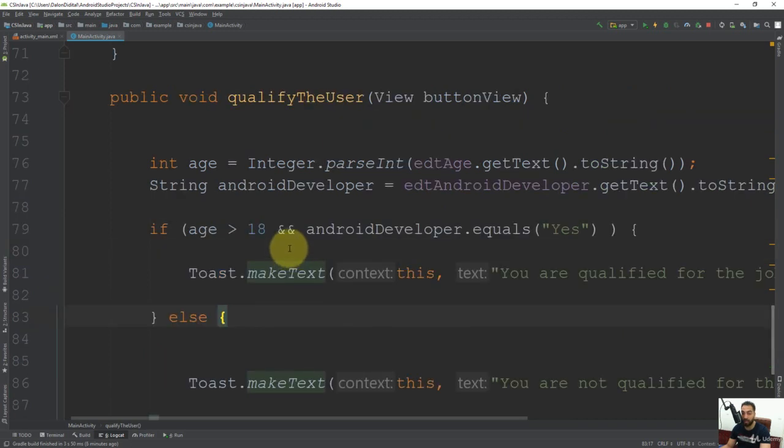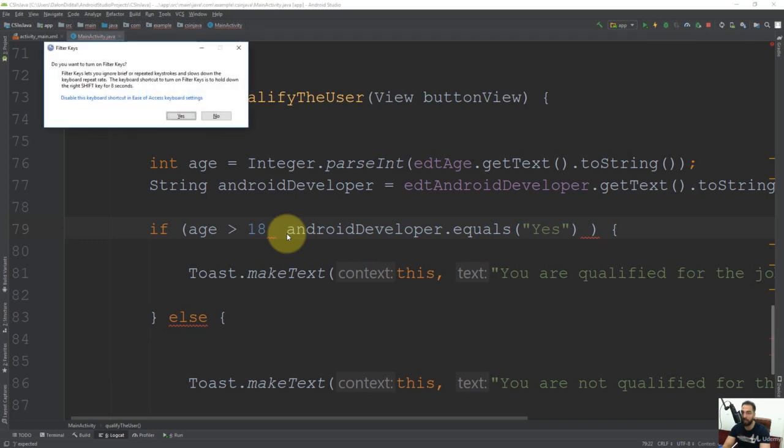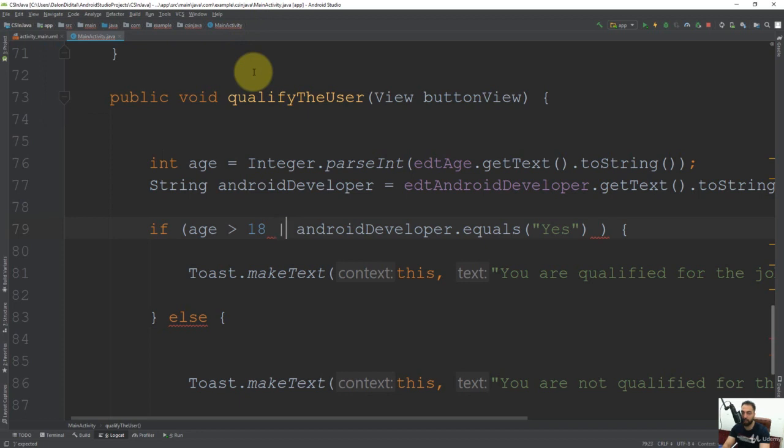In order to solve this problem, we have another logical operator that is used frequently in Android development or Java development, called the OR operator. Here is the AND operator. I'm going to delete it, and instead I'm going to use the OR operator. You just need to hold down the shift key on your keyboard and then press the / key two times. This is called the OR operator. Here I am saying that if the age is greater than 18 or the Android developer equals yes.